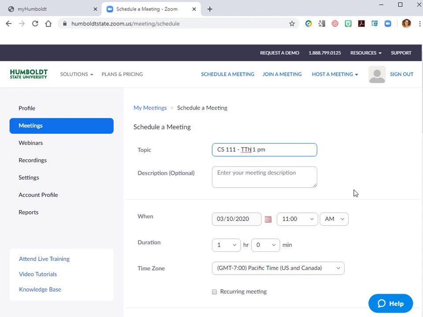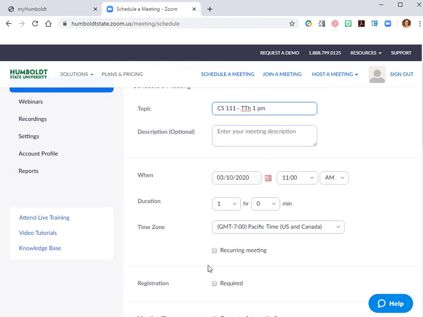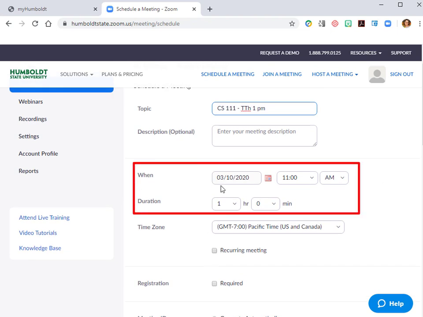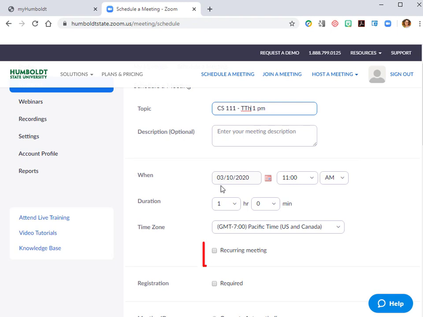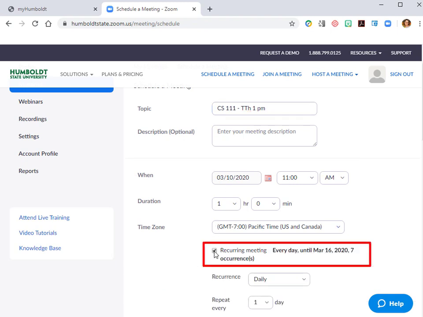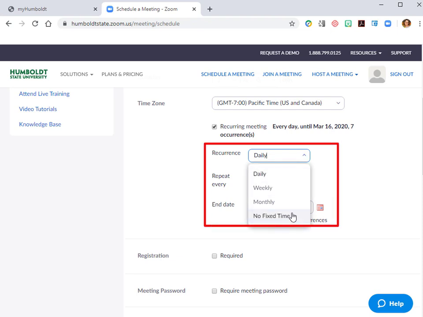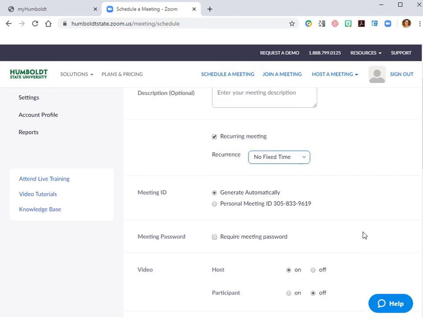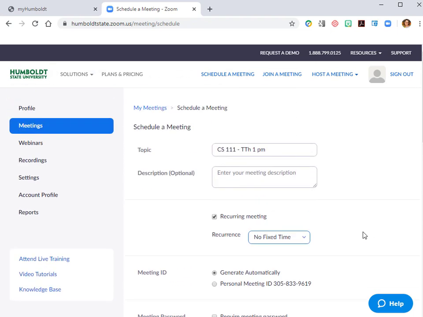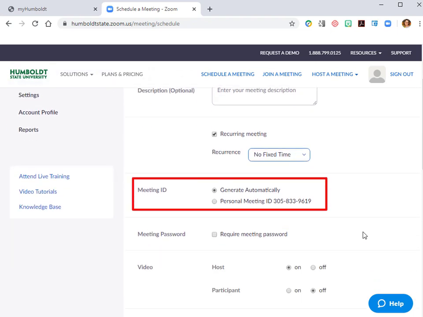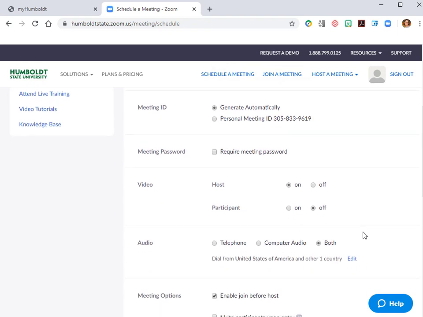So the description is optional. And what I usually do, you can schedule a time, but since these are probably going to be ongoing for a couple of weeks, maybe longer, we're just going to set this as a recurring meeting. And when we don't want to give it a specific time, you can communicate that information to your students in your Canvas course. We're just going to say no fixed time. This generates a general meeting ID that you can use over and over as often as you want to meet with the students in this class.